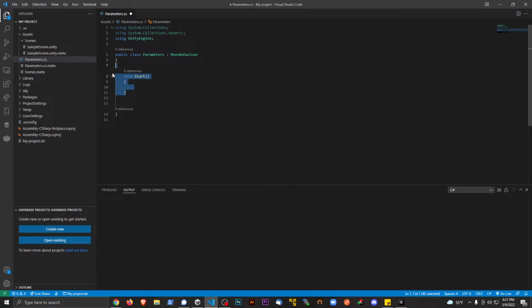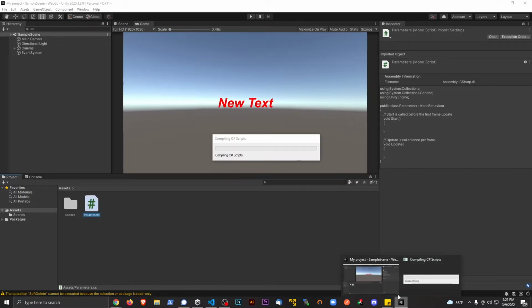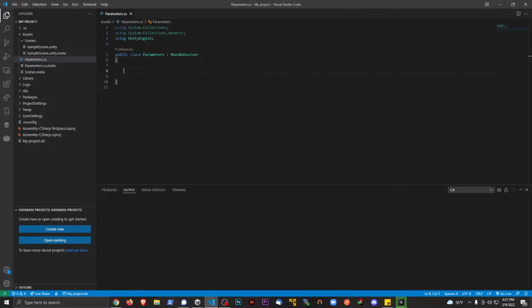First off, I'm going to start with a blank script. Do know this is a Unity script, so the idea of parameters is very similar across different programming languages, but they are a little bit different. Right now we're working with C Sharp, and this is going to hook up to a Unity project. All right, and that's compiling. I probably should have done that first, but that's okay.